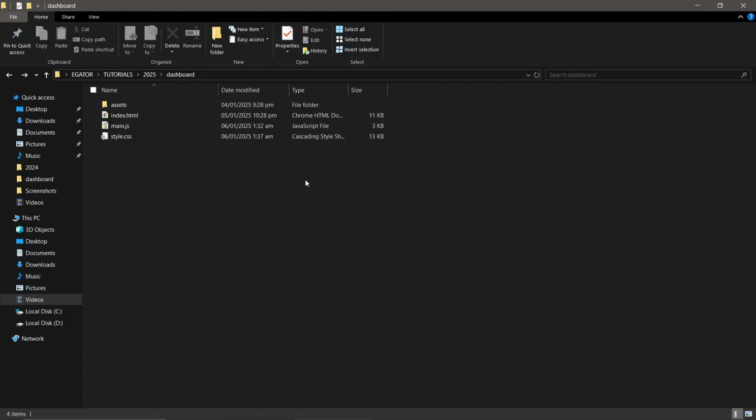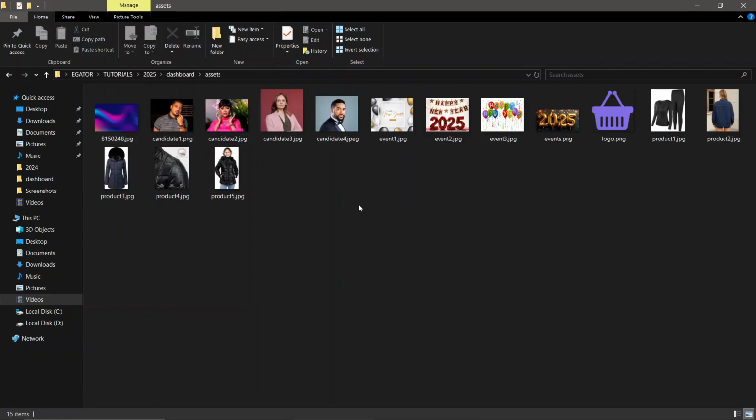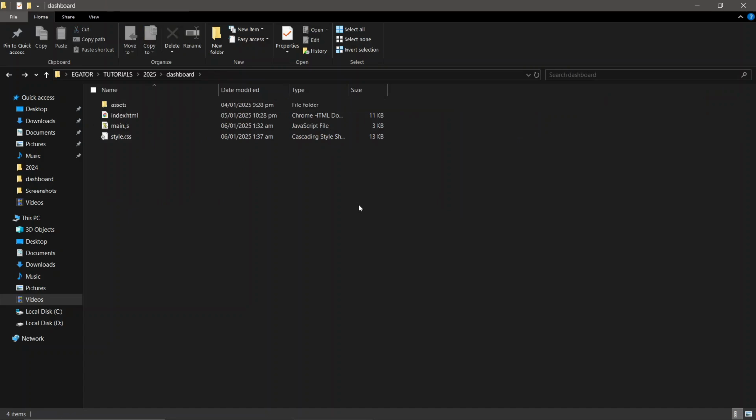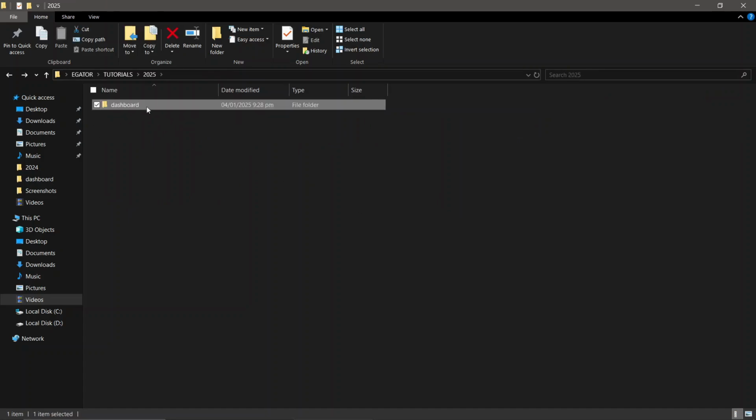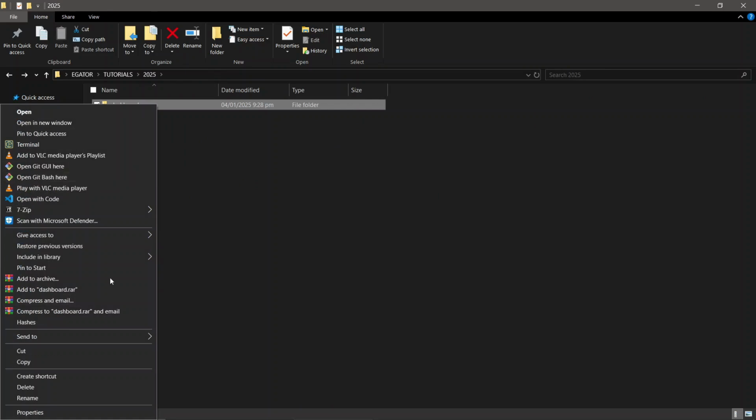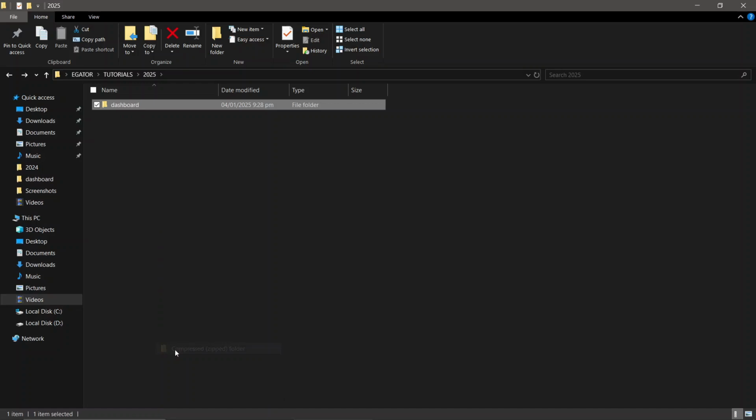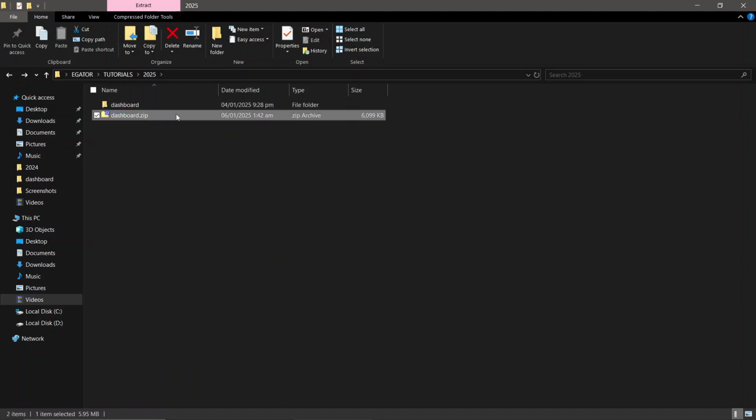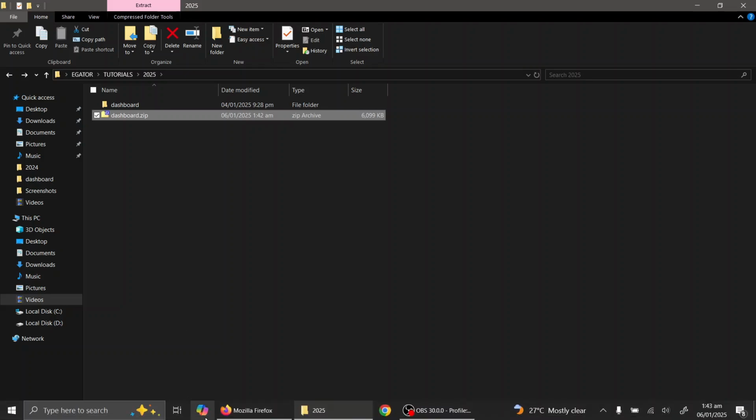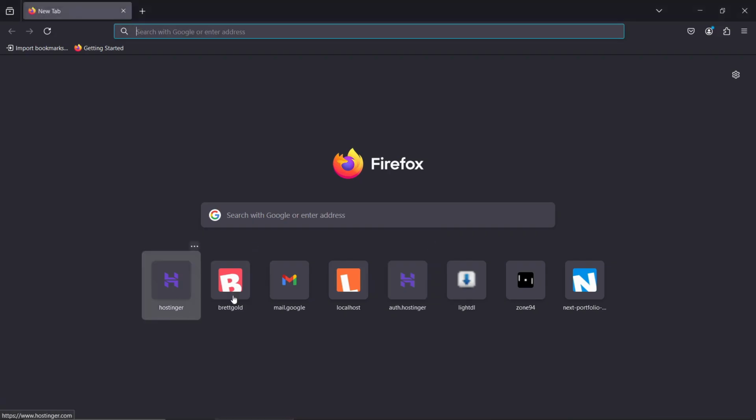So this is the project we just finished. We have our CSS file, our JavaScript file, our HTML file, and the assets folder. Okay, so I'm going to go back, and I'm actually going to make this a zip file. Okay, so right click on the dashboard folder and make it into a zip file. Just compress it. All right, so this is the file that we are going to upload to our Hostinger server, the compressed file.